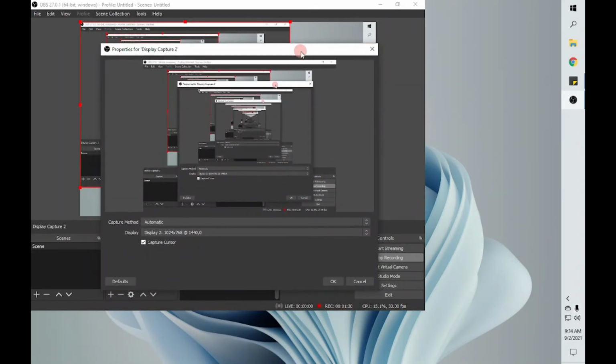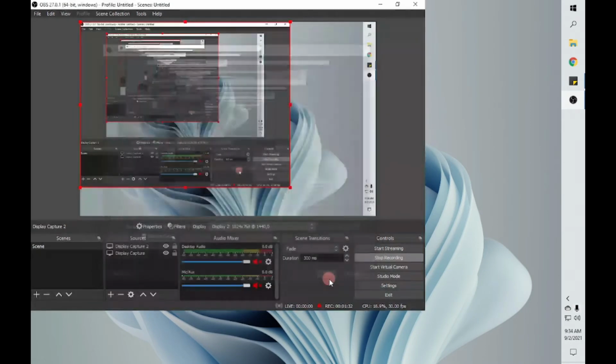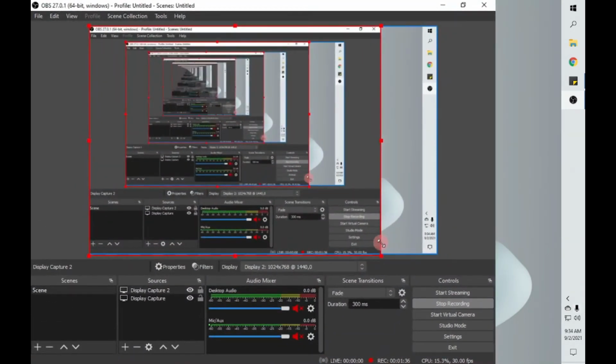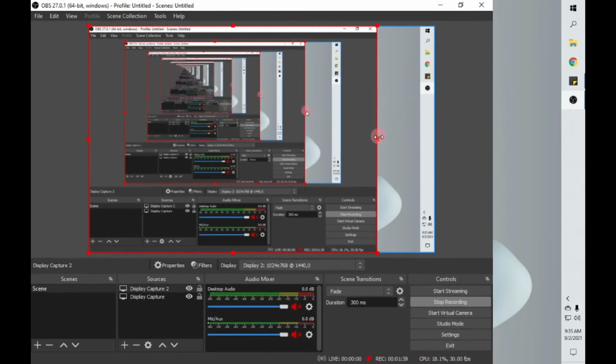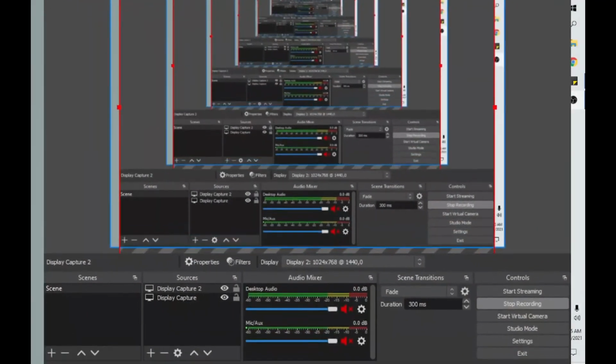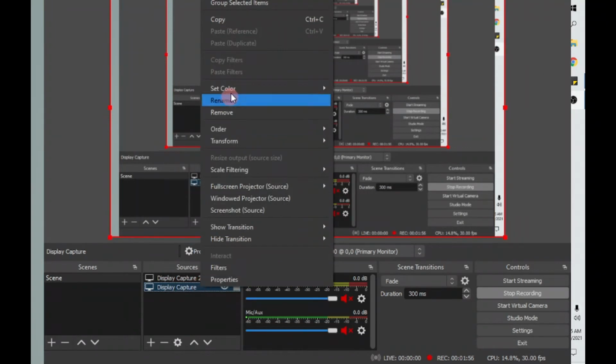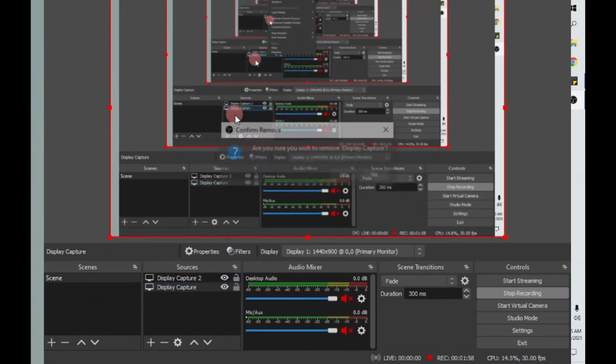This is how OBS looks like. You can resize the screen on how big you want it to show up on your recording. Just normally drag it to your preferred size. In the source column you'll find your current available displays. You can remove any just by right-clicking on the display source and select Remove.